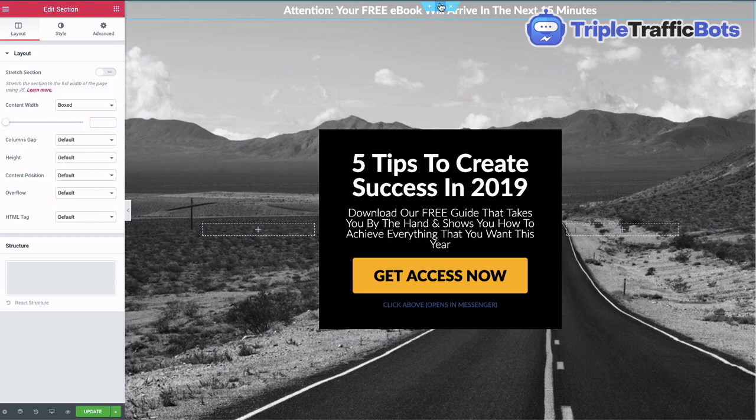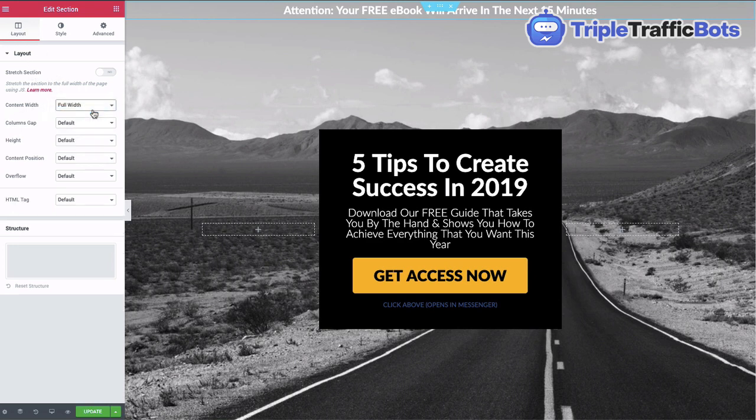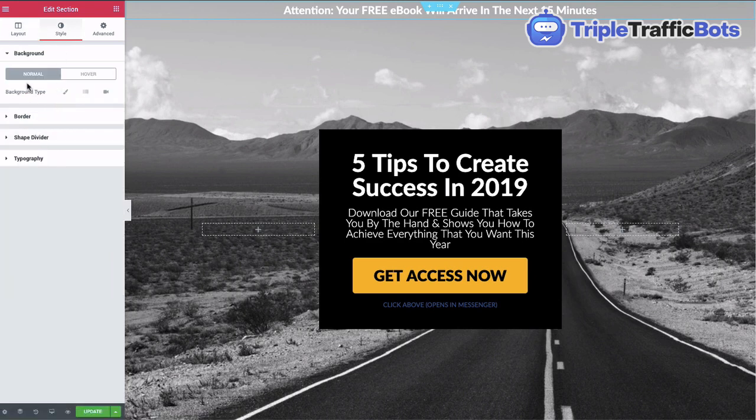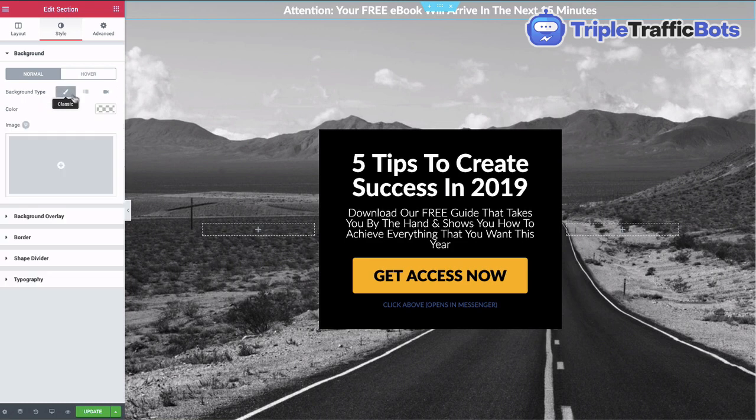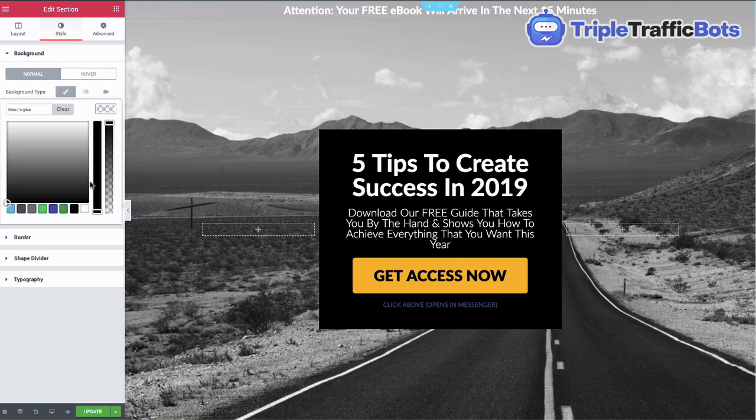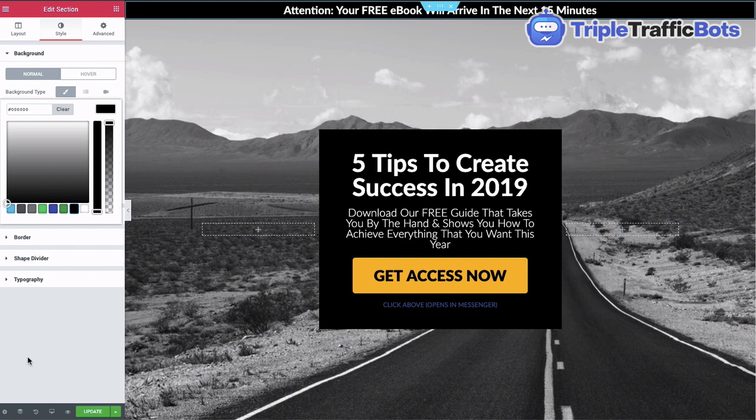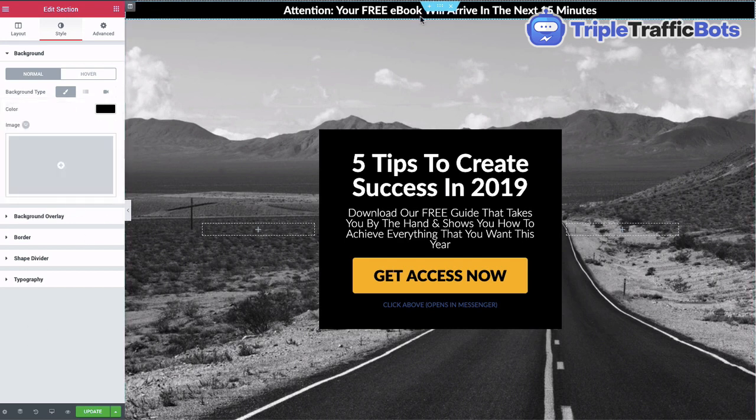Okay, I'm now going to make sure I click on the 3 icons of the top one again, and I'm going to go to the left hand side, content width, full width, and all I'm going to do is click on style, background, classic, color, and black. Now you could have this any color you want, just to bring their attention. You can have it red. Depends on how you're designing your specific page.